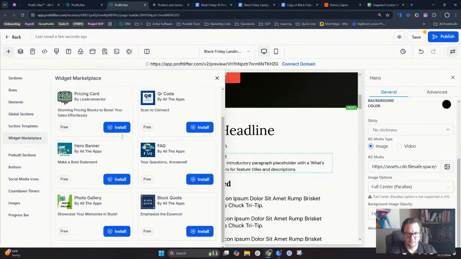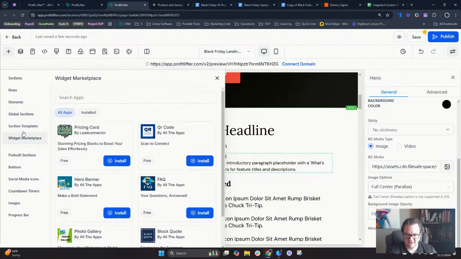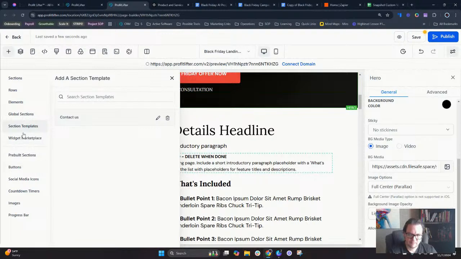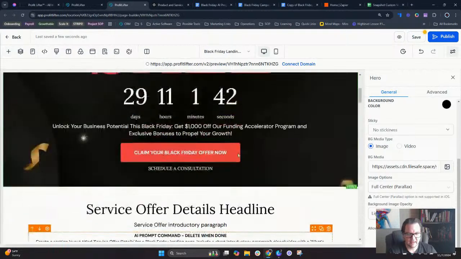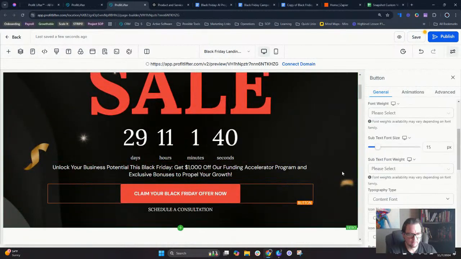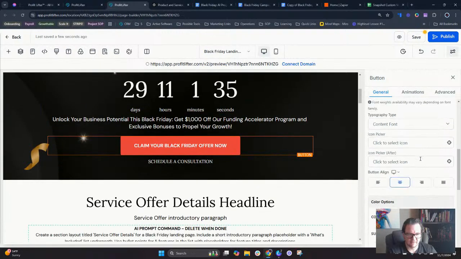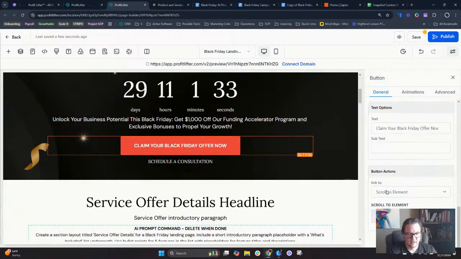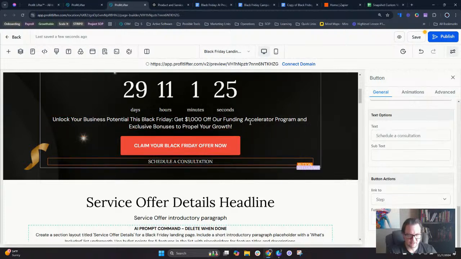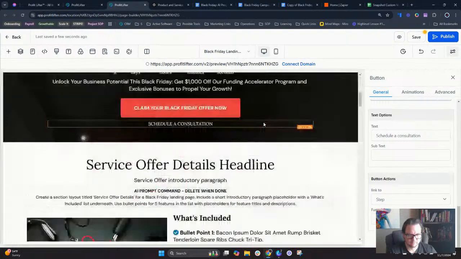Wow, this is brand new. I hadn't even seen that until today. But the global sections, these actually are full sections. And I don't know if I'm talking about the right thing for the global. But unfortunately, there's no way to set global buttons or anything like that. That's just not one of the features that's available in this builder.